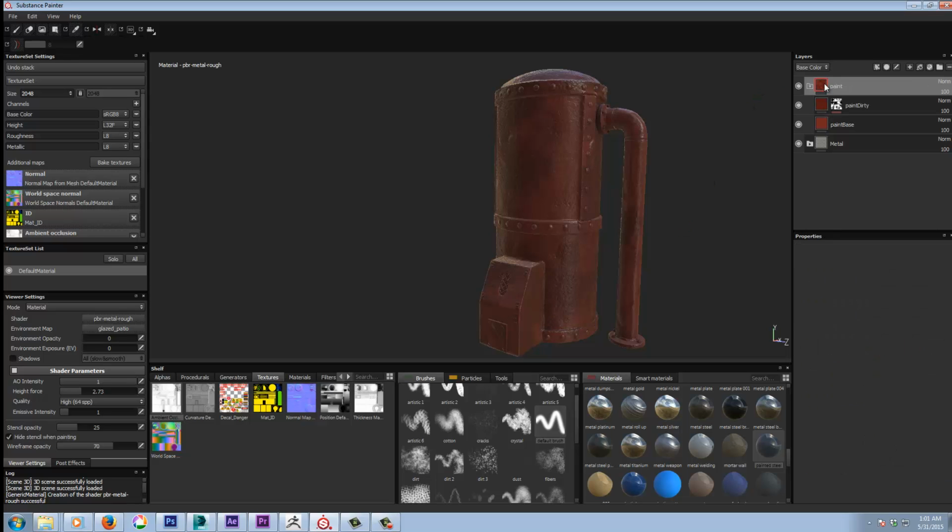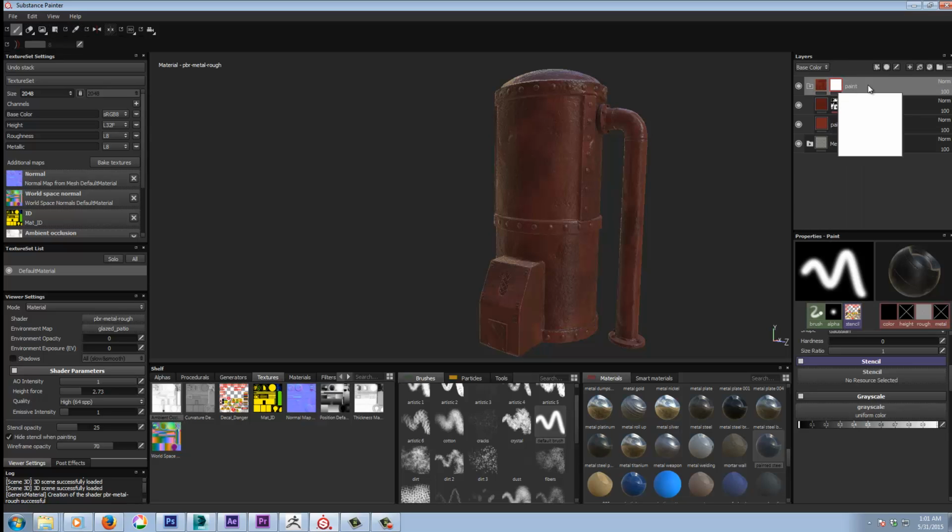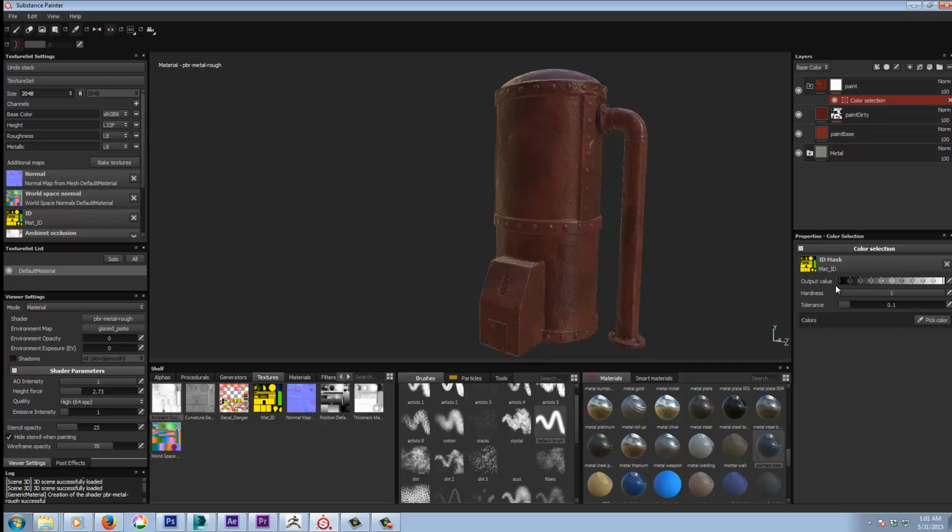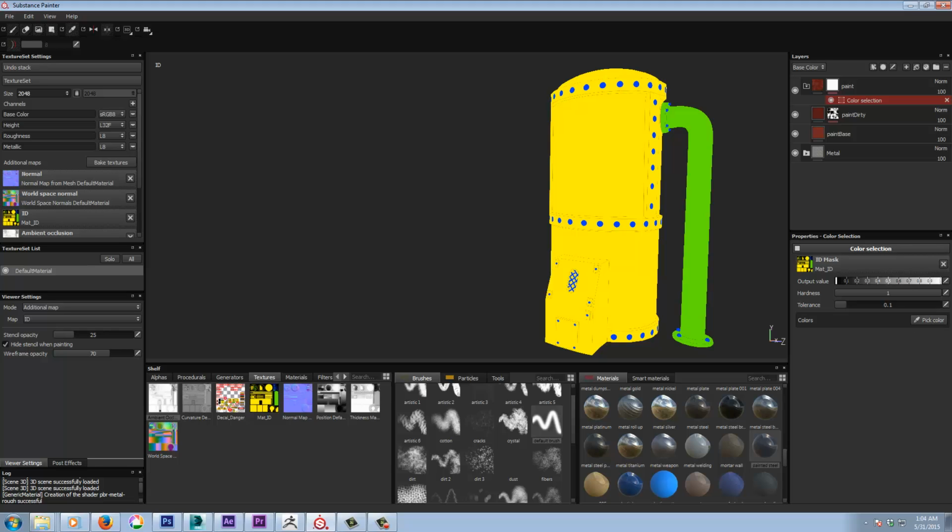So I'll select this paint, and I'm going to have to add a mask. Right click, add a white mask, and add a color selector, color selection. And now you can see automatically our ID mask is placed in here, and we just come down here to pick color, and then here's our mask, obviously previewed in the viewport.